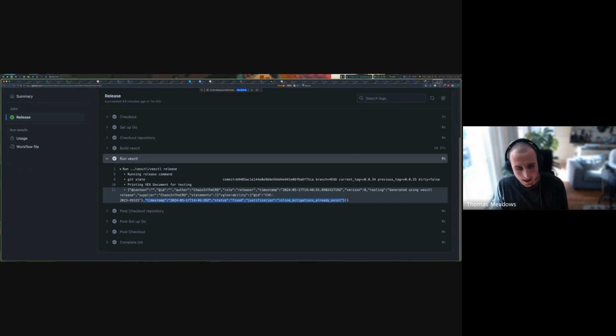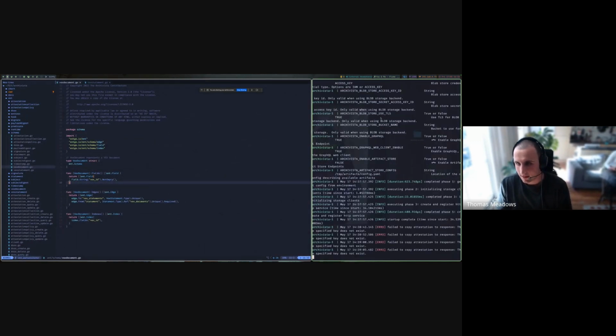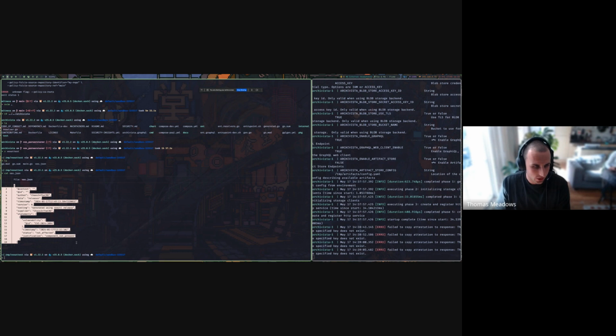The point after this, and this is something I was going to do, was to modify the vexctl release subcommands to do this. But of course, I don't have access to my local Archivista in GitHub Actions. So I made a script locally to emulate this. I want to attest that information and push it to Archivista. So if I go to vex attest, you'll see that I am passing in the JSON for that VEX document that you just saw.